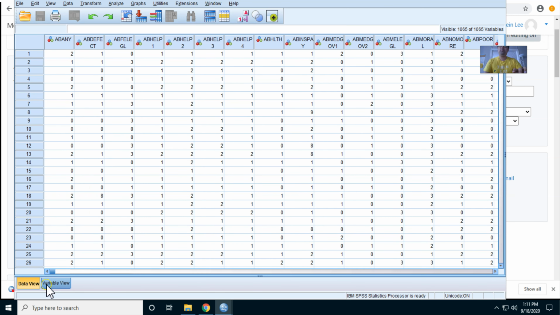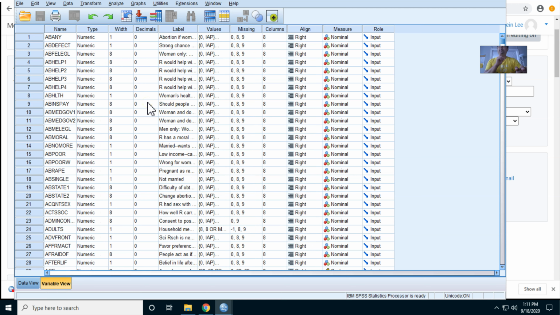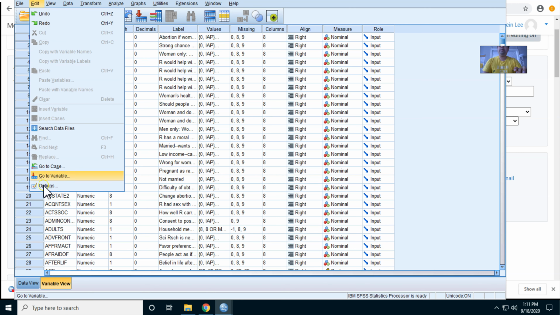So data view and variable view. Sorry about that. Kids, be quiet. Be quiet.